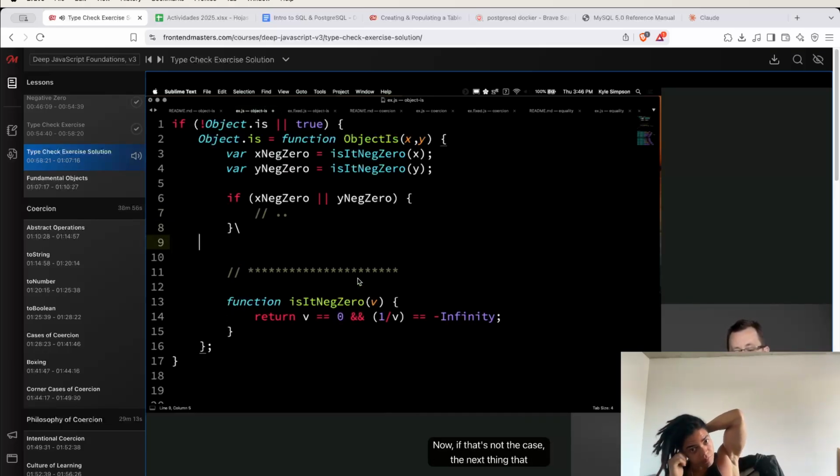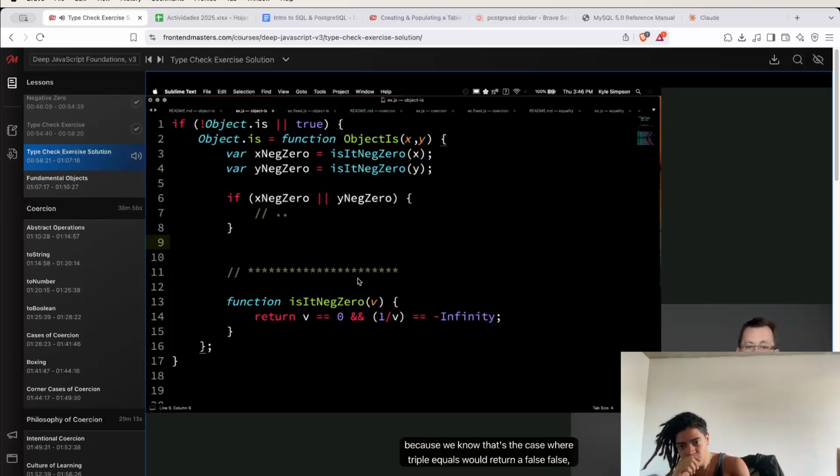Now, if that's not the case, the next thing we need to check is if both x and y are NaNs. Everybody with me? If both of them are NaNs, then we want to return true, because that's the case where triple equals would lie and say false. So we need another utility for checking for NaNs.